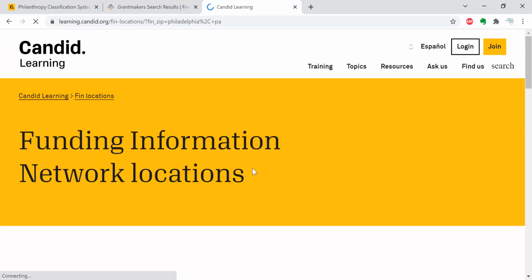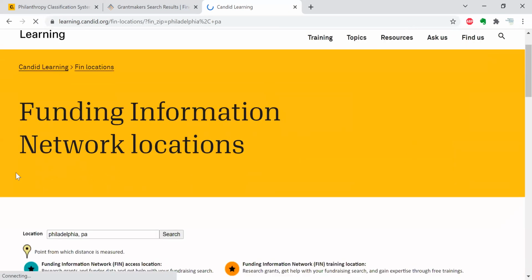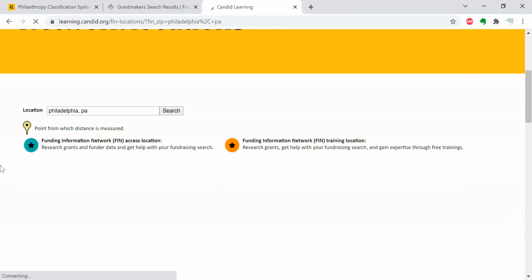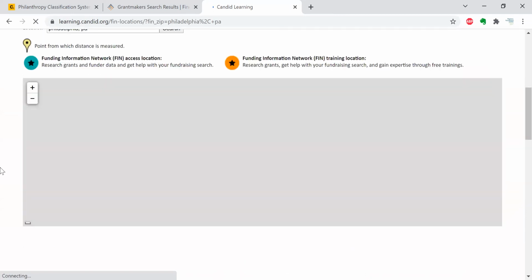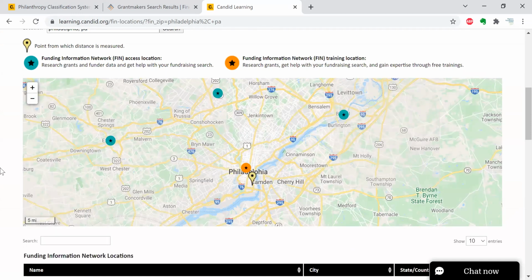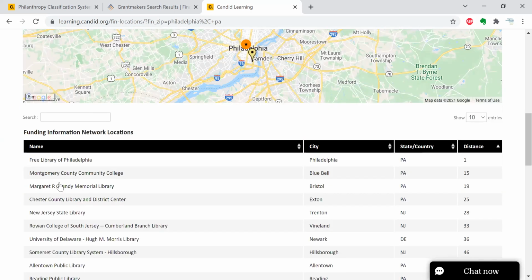I just put in Philadelphia, and it's going to show you funding information network locations closest to you. We are the only location in Philadelphia, but the surrounding counties also have a few locations: Montgomery County Community College, the Grundy Library in Bristol, Chester County Library. If anyone here is in New Jersey, the New Jersey State Library also provides access. But the Parkway Central Library is the only location in Philadelphia that provides access to professional.